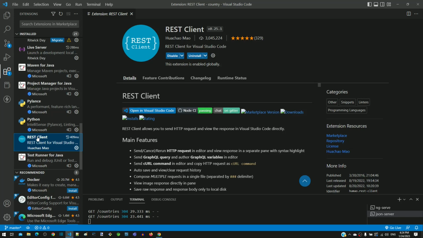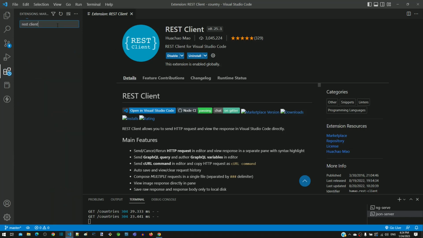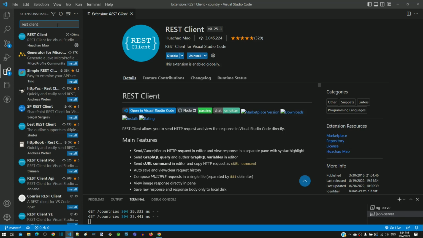If you don't have this extension installed, search for REST Client, click on REST Client, which will display its details on the right-hand side. Check if the extension logo matches this logo and click the install button to get the extension installed. Now I will show you how to make a REST API call using this extension.